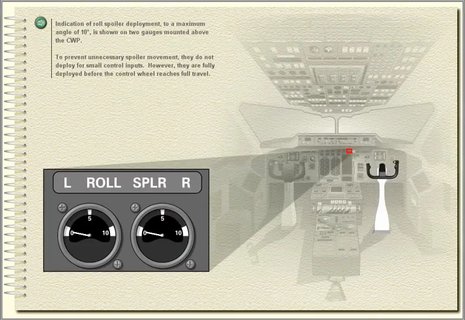Indication of roll spoiler deployment to a maximum angle of 10 degrees is shown on two gauges mounted above the central warning panel. To prevent unnecessary spoiler movement, they do not deploy for small control inputs. However, they are fully deployed before the control wheel reaches full travel.